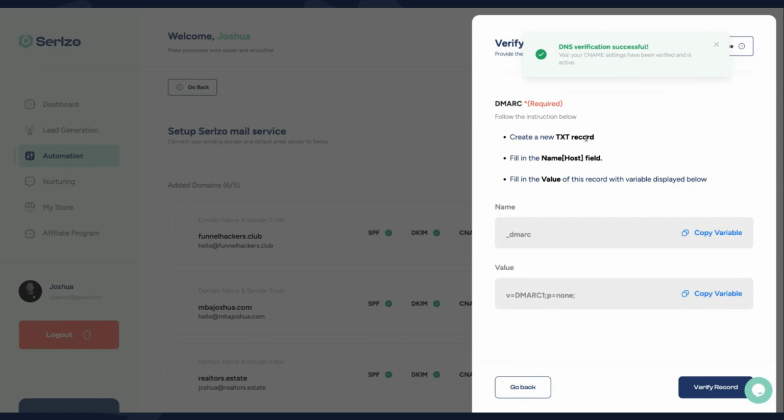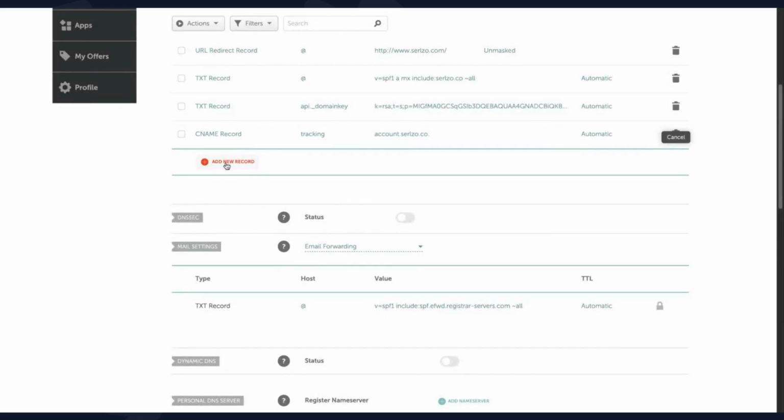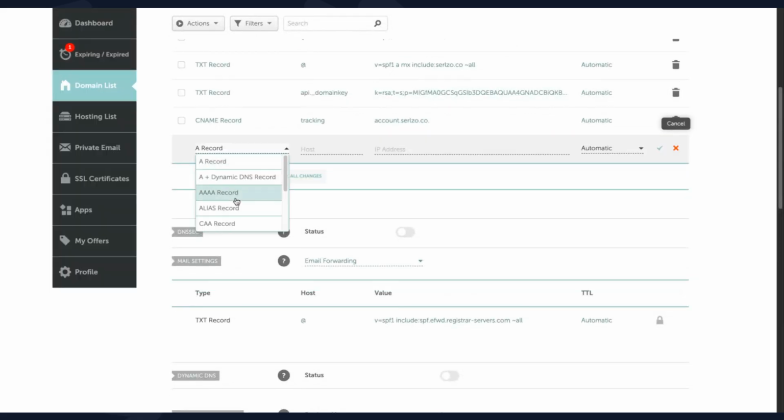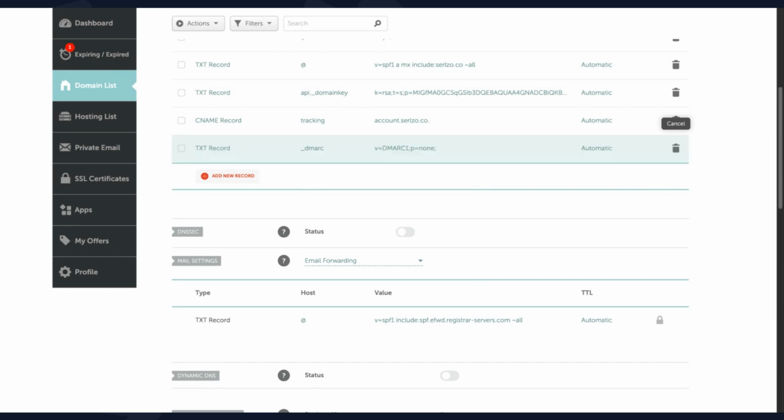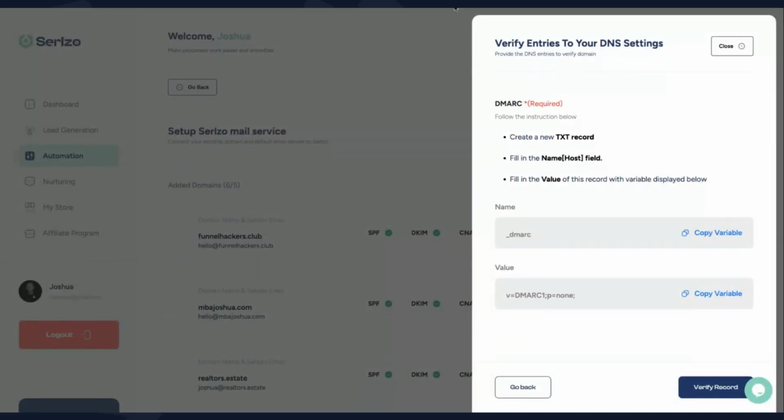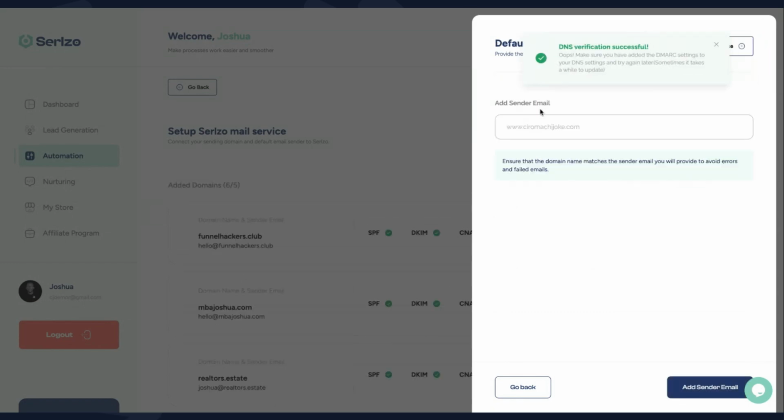It says create a TXT record and copy the name and the value. So I will just copy the name and the value. Okay. And then we paste it right there. So the TXT record, and then the value. And then we mark it as success. And once we do, we'll come back here and click on verify. And voila, everything is done.